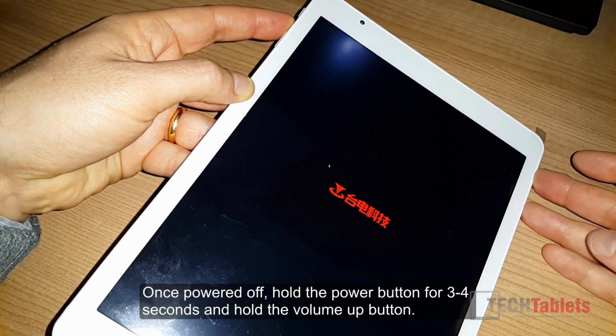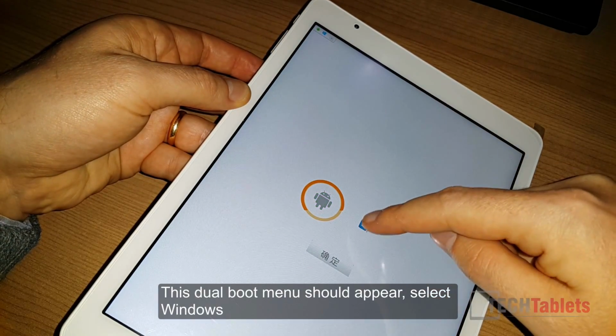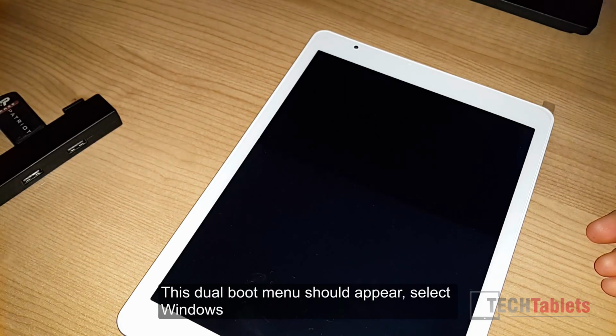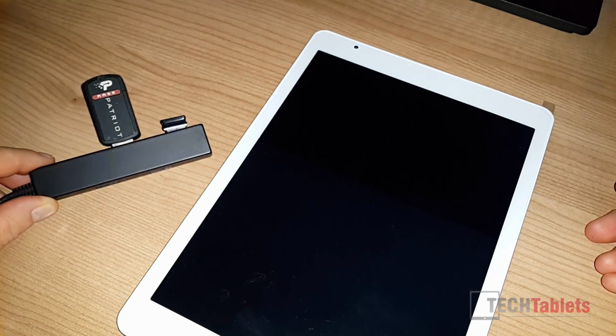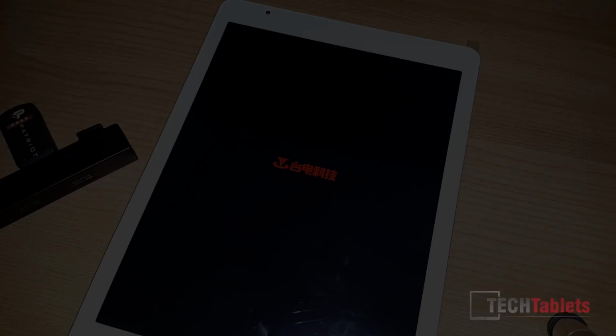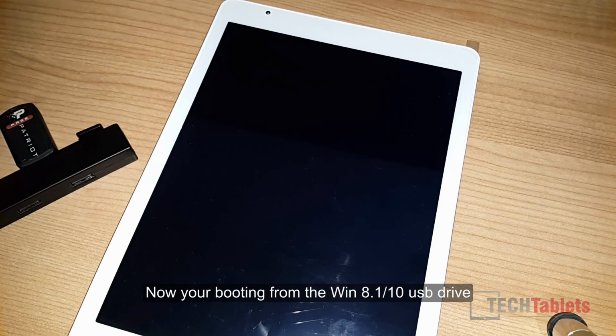So power it off, and then power it on holding up the volume up button to give you the dual boot menu. Select the Windows icon, and it should start to read your USB flash drive that you created earlier, and you can start to install Windows. So here you can see Windows is booting up to install on the tablet.